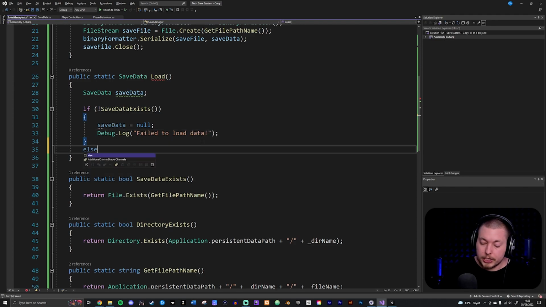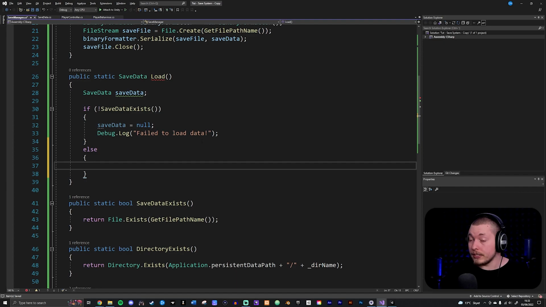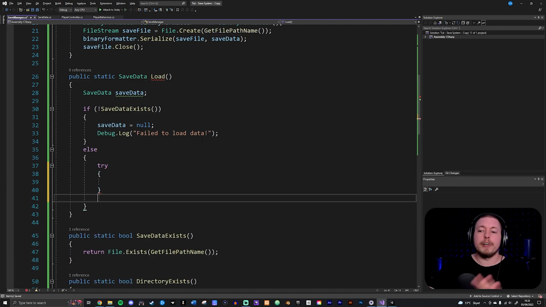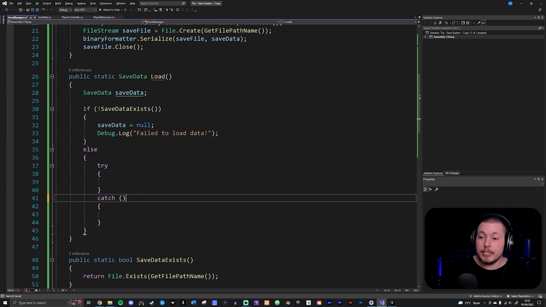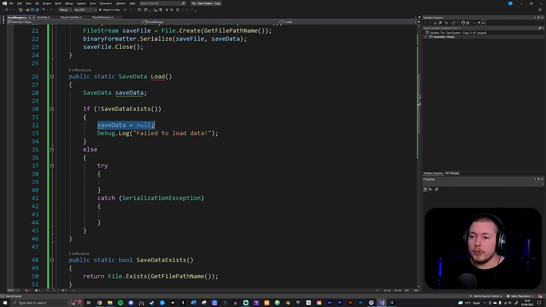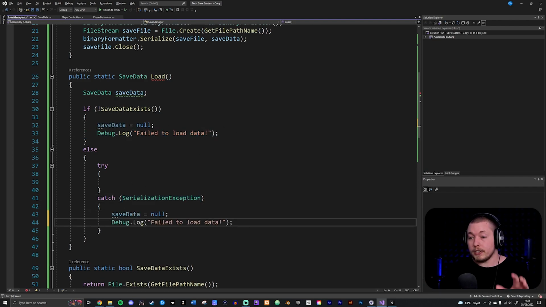Then I want to create an else statement because in case we do actually succeed in this, then I do want to do a try-catch method, which is something where we can run a certain statement. And if it fails, then it's going to do a catch and actually catch the exception and tell us what went wrong. So we can do a catch at the end here. And the message we want to give us if it actually fails is we want to get a serialization exception, which is going to tell us what went wrong with the serialization that we tried to do here. And then again, we want to return a save data that is set to null because it failed. So we don't want to set save data equal to anything.